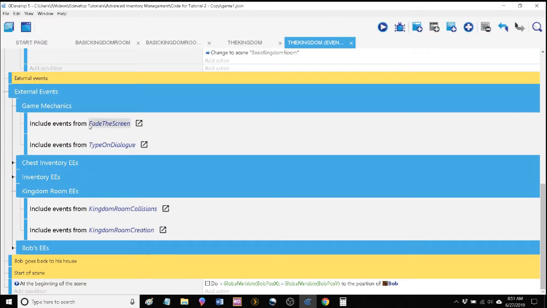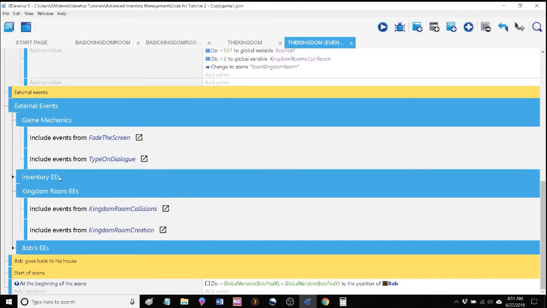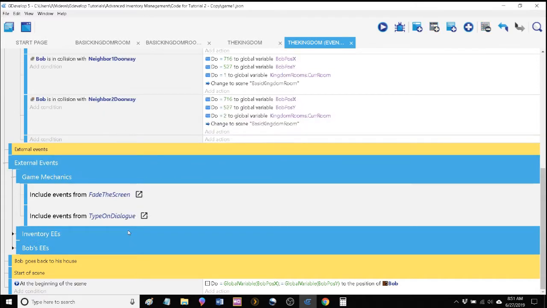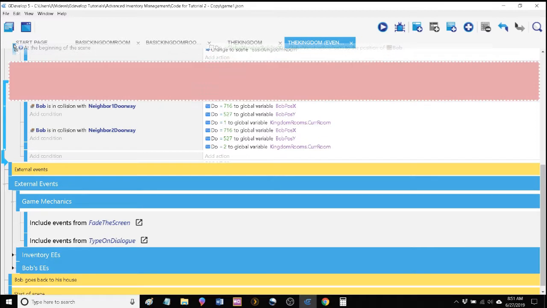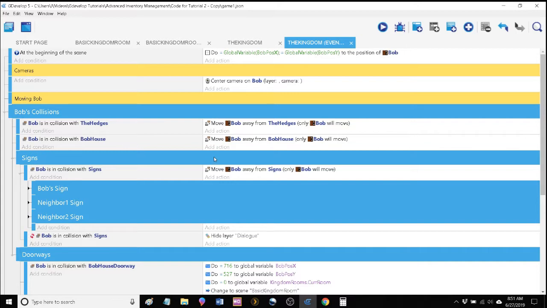And now we want to think about which external events we need and which ones we don't need. We need the game mechanics, right? We don't need the chest inventory one because there's no chest in the kingdom, so we can delete that. We need the inventory. We don't need the kingdom room EEs because they just deal with the basic kingdom room, so we can delete that. And we do need Bob's EEs as well. The other thing I want to do is move the beginning of the scene code to the top so that it's the first thing that we see here, because we've got some work to do there.